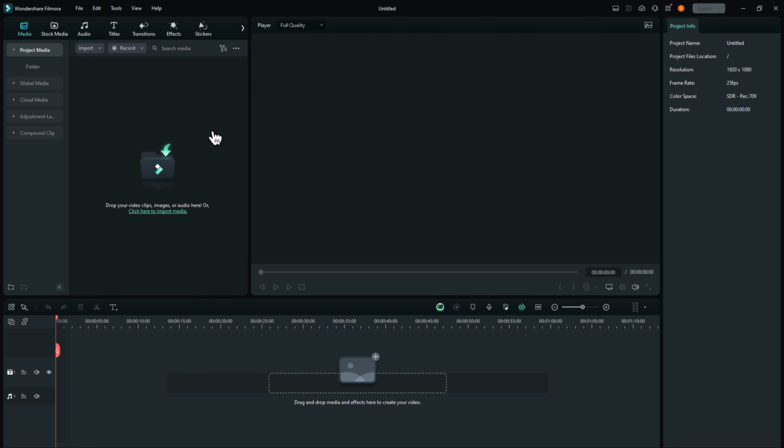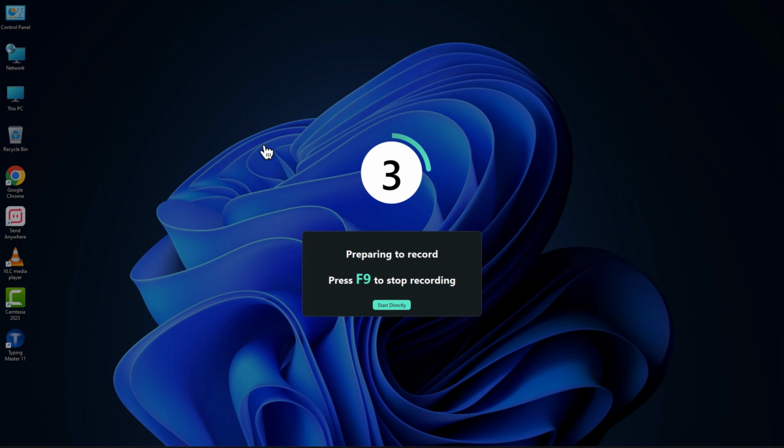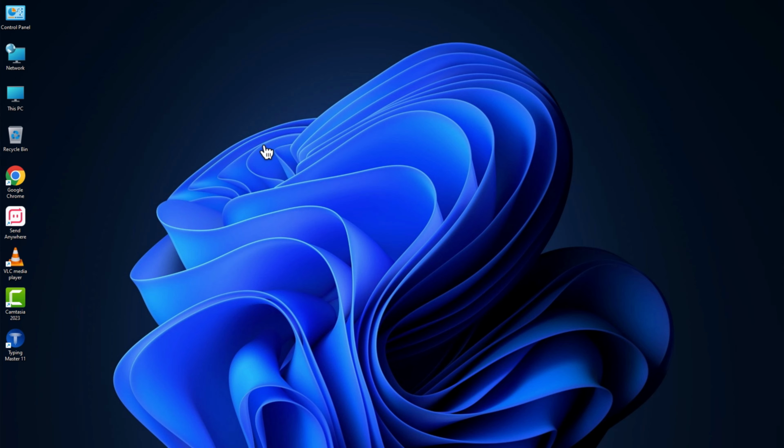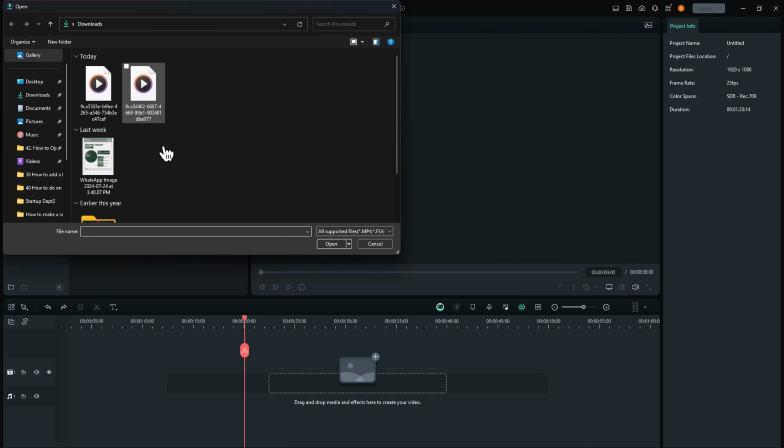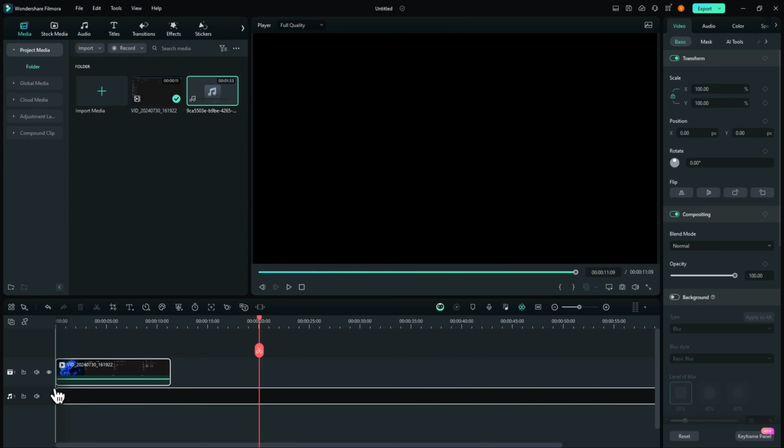Now the last and final step: record and editing. We will use Wondershare Filmora. Open this video editing software. Next, click on the Record button in the top bar. Choose the cursor settings you like and start the recording. After that, import your voiceover and start editing.